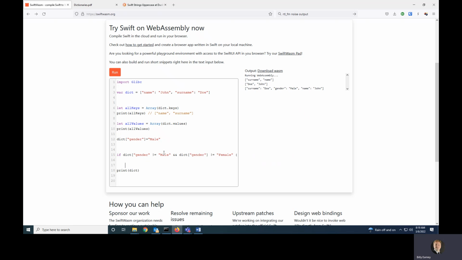We then want to say dict gender is equal to nil. In other words, if it's not going to be one of these two values, we just want to say, hey, we don't know what the gender is. Let's just say that the gender can only be male or female, just to simplify things a little bit. If it's not male or female, it'll replace it with nil and just get rid of it.